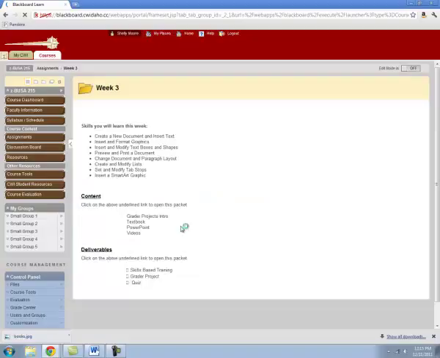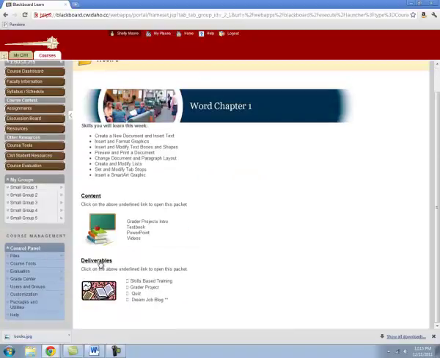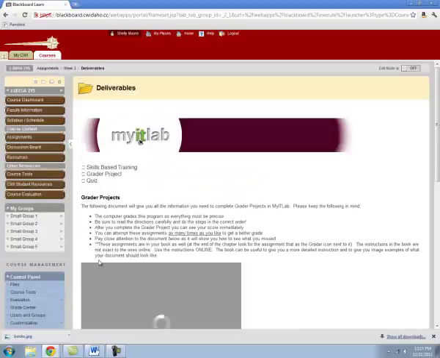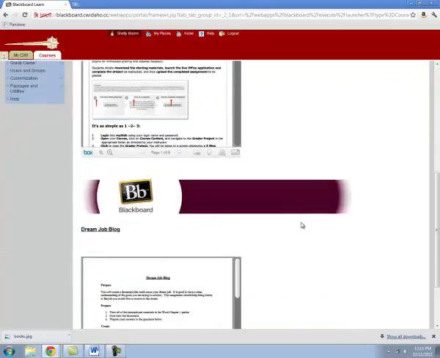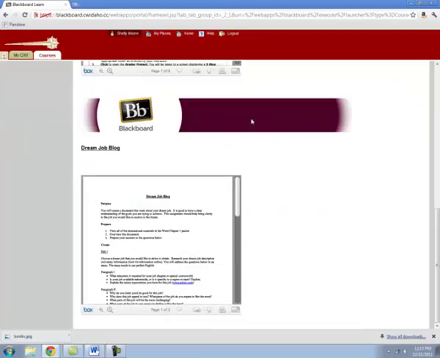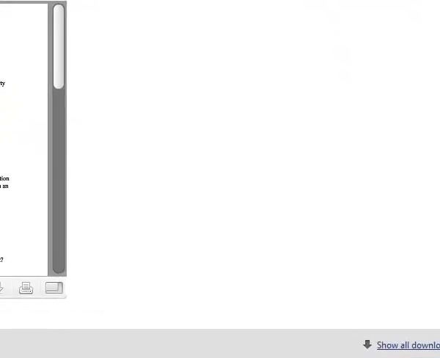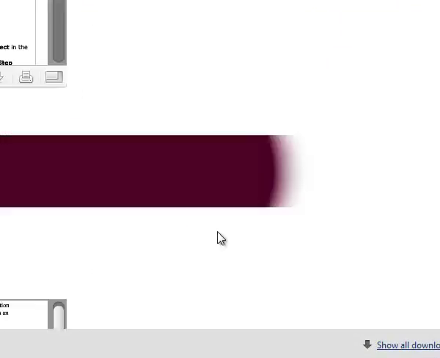If we go back into week 3, you'll also have your deliverables down here. You can click on that, and it will give you exactly what you need to do for this week. So here in MyITLab, you will be doing the skills-based training, the grader project, and the quiz. So under that banner, it tells you where you will be completing that, as we will be using both Blackboard and MyITLab. And then you can see down here under the Blackboard banner, we have the dream job log that will actually be done inside of Blackboard. And the assignment itself will tell you that and tell you exactly where to go in order to accomplish those tasks.